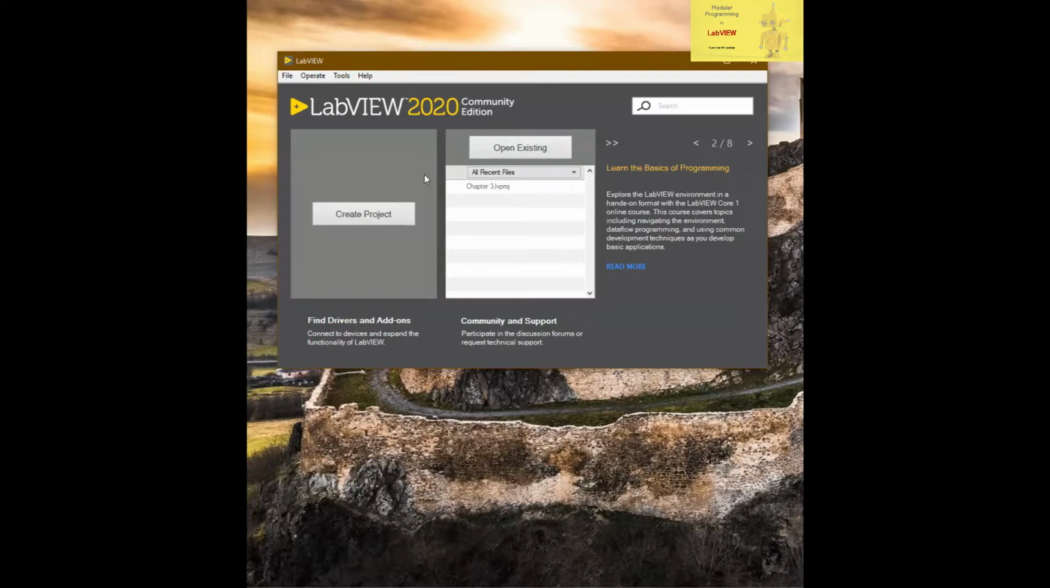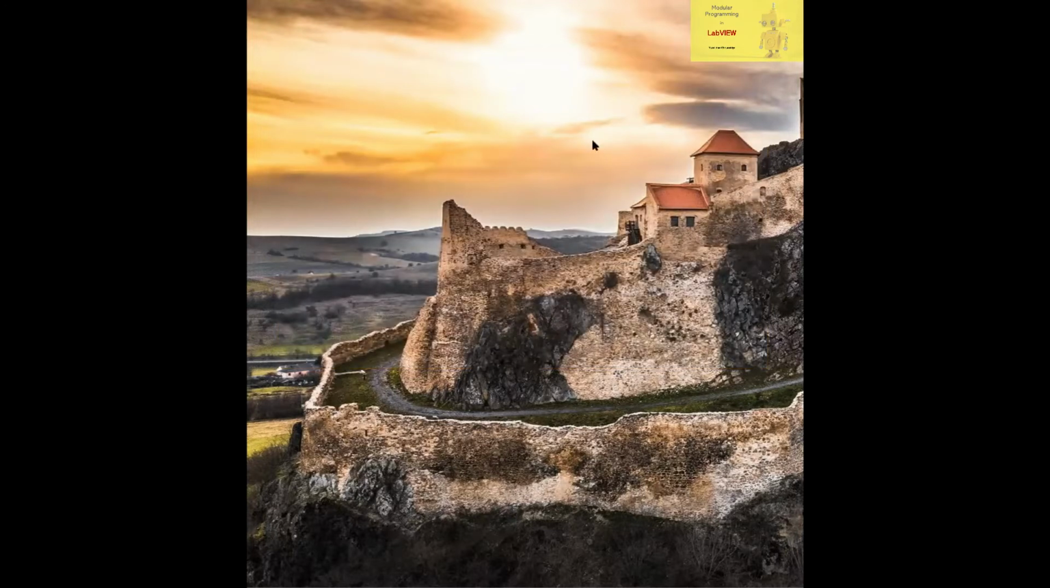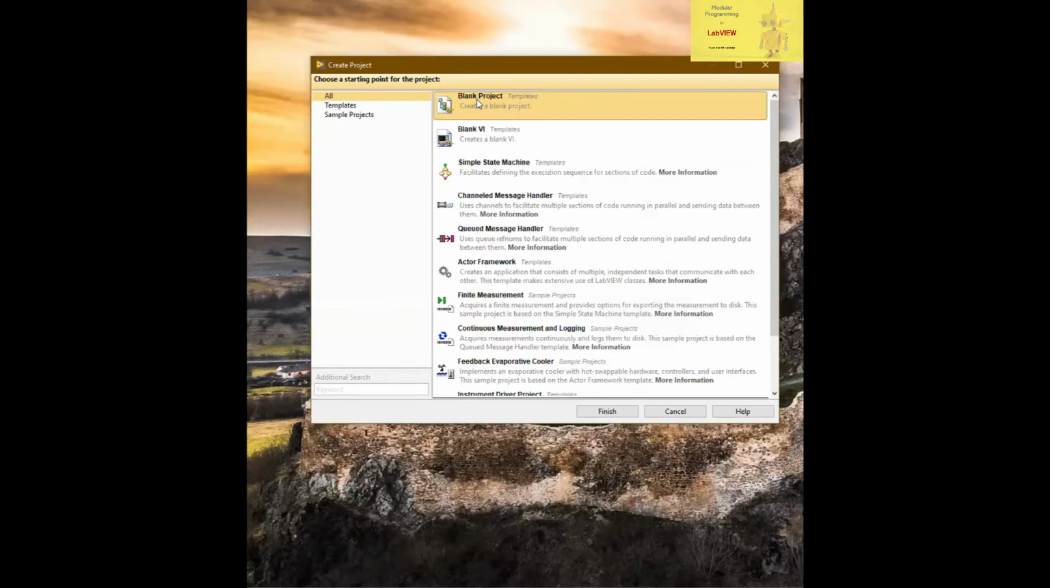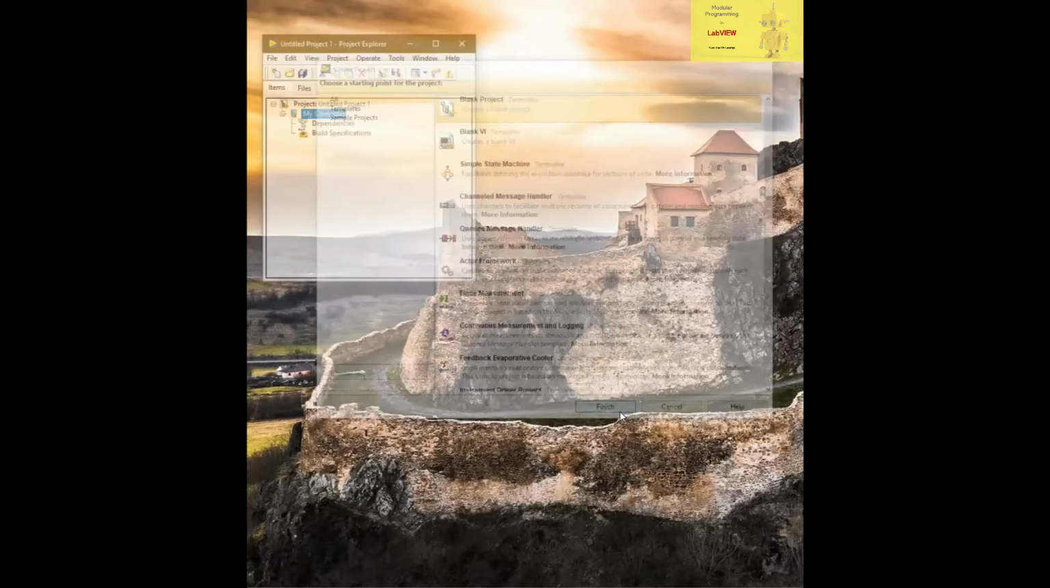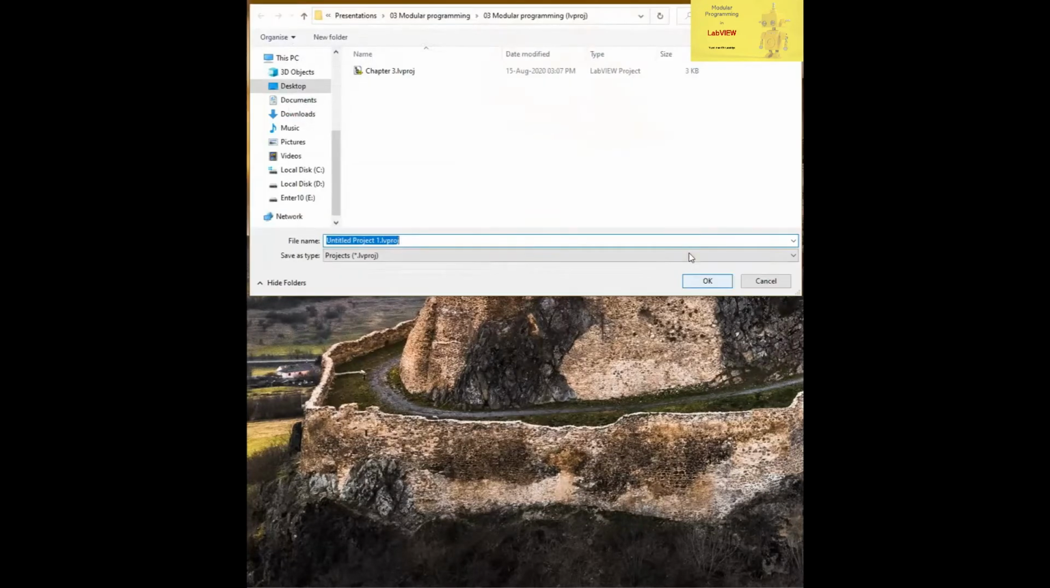So what we do always first, like we create a VI. Okay, create a project. So just create a project, a blank project. And first we make a folder and save it. So I make like chapter 3, and give some name to that project.